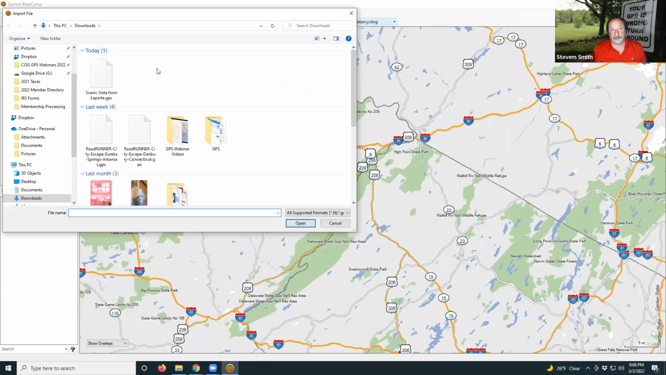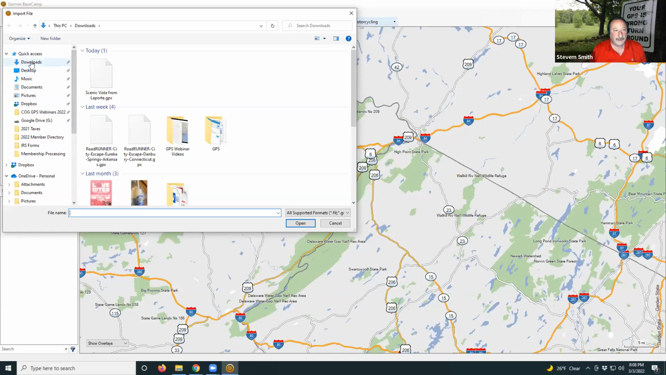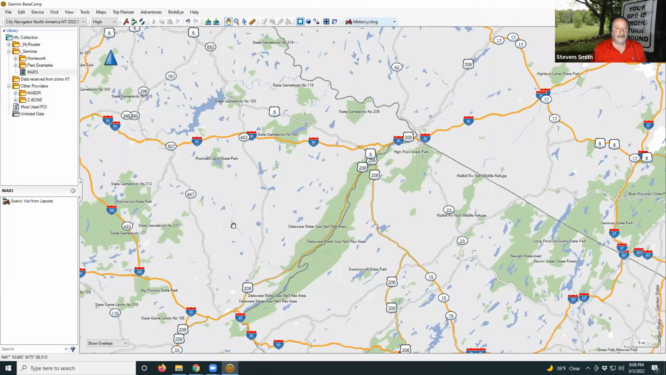I'm going to use my browser. Now the last place I went was Downloads. But if I wasn't in Downloads, I would need to navigate to Downloads on here, right? And then in Downloads, I'm going to click on the GPX file that I previously saved coming down from the forum. Open it. It'll import in, and there's the route in our list.